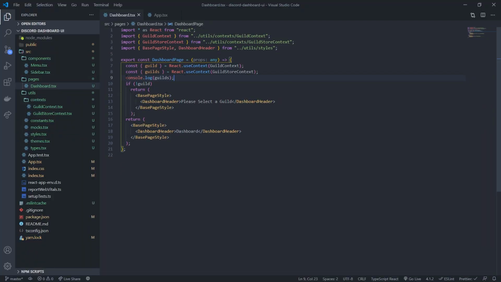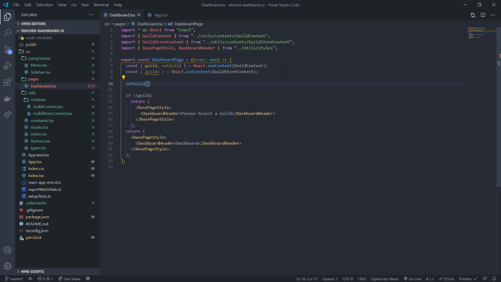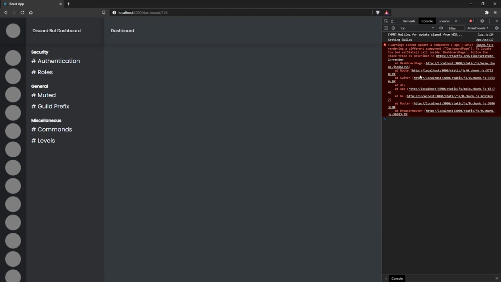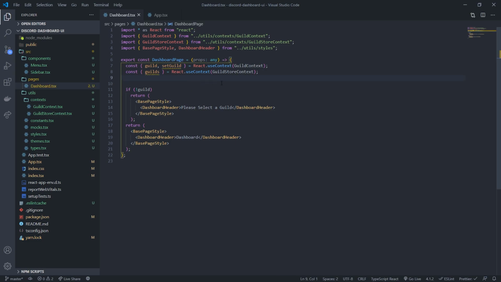But right over here, what we want to do is find the guild and call setGuild. Now I'm not sure if you can actually just call setGuild like this. I think that's not recommended. Yeah, it will tell you cannot update a component while rendering a different component. So we would actually have to wrap this inside useEffect.